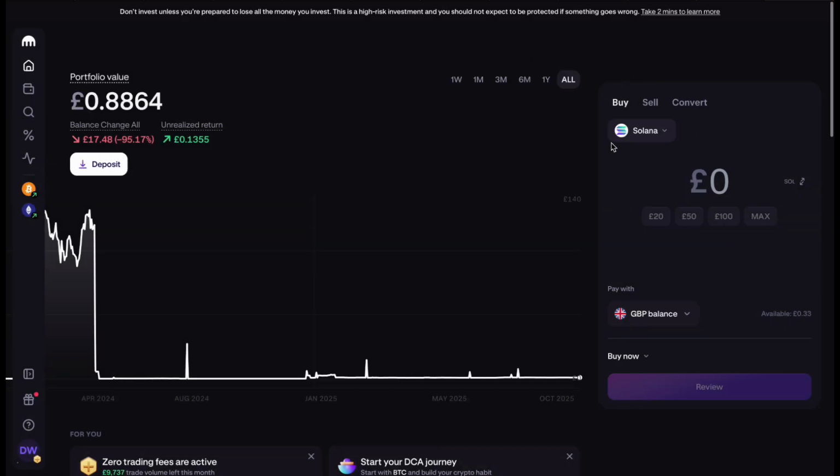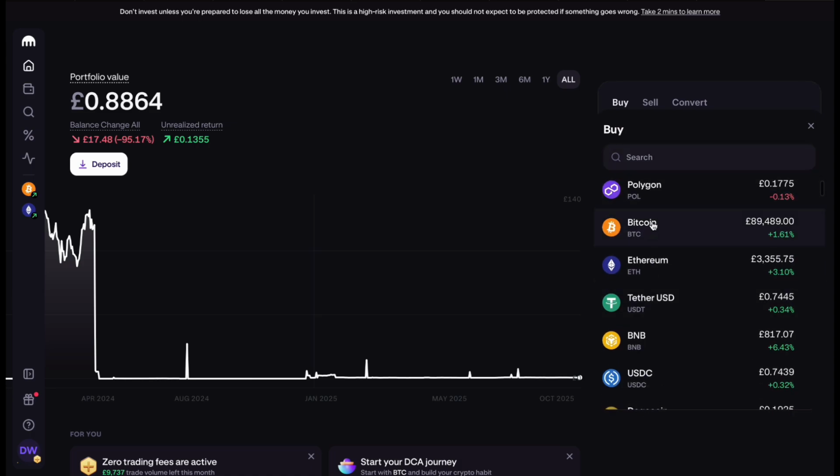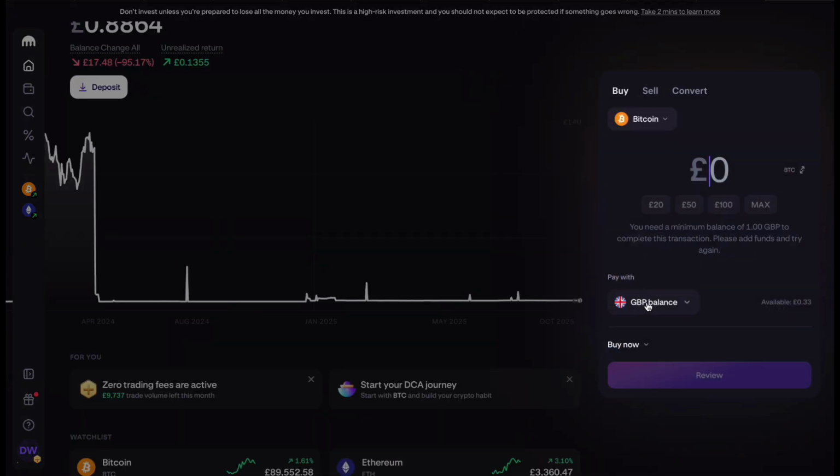And on the right, these are your buy and sell buttons. So obviously buy, and here is the crypto that you want to buy. So if I click on the crypto, I can change it. So for example, if I change it to Bitcoin, here are the options to pay. So this is with the balance.